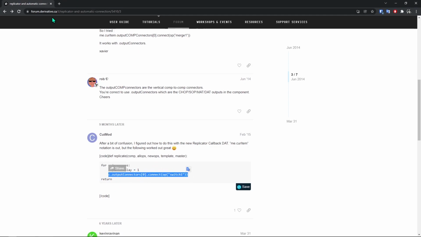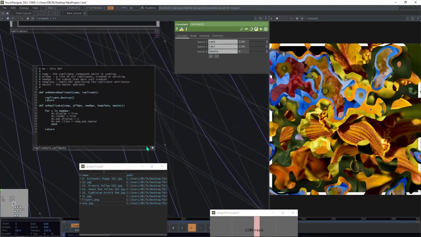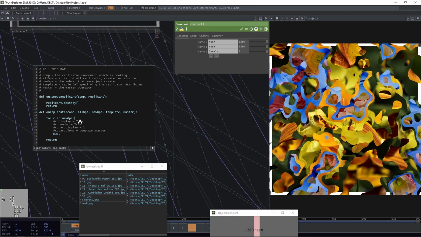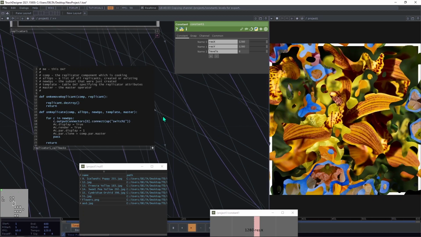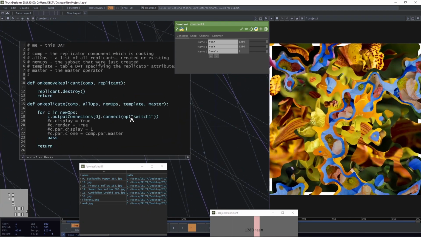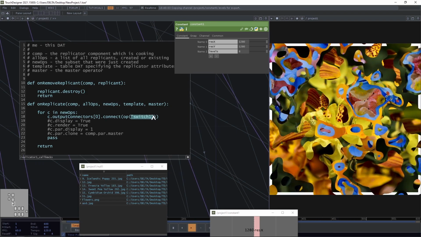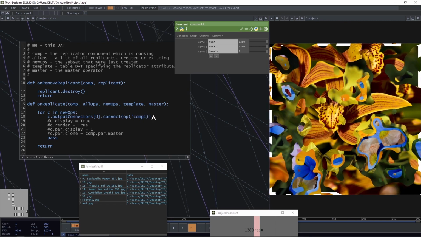expression that is found in the Derivative forum. You can search it like replicator and automatic connections. So you can use this expression, and we need to place it in the replicator callbacks DAT in the first line, and you just need to change the operator that we are connecting. We aren't connecting to switch one, we are connecting to comp one.